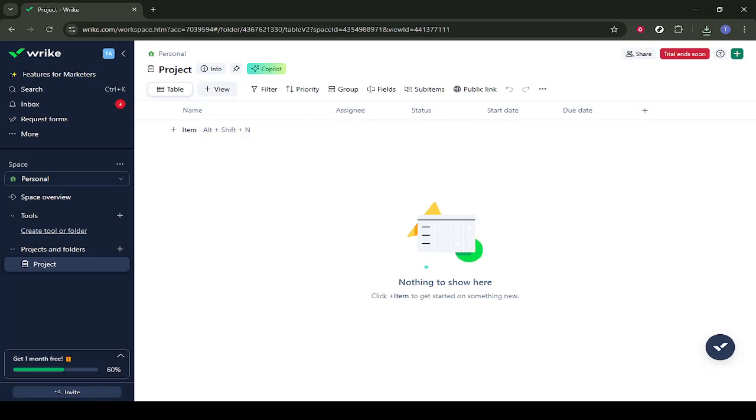In today's video, I'm going to teach you how to set up an automation rule in Wrike using the Apps and Integrations gallery. First, make sure you're logged into your Wrike workspace. From your main view, navigate to the project or folder where you want this automation to live. This is usually done from the left-hand navigation panel, where your spaces, folders, and projects are listed.